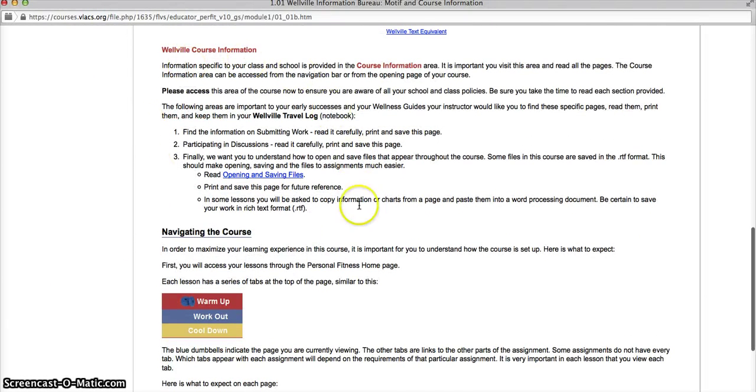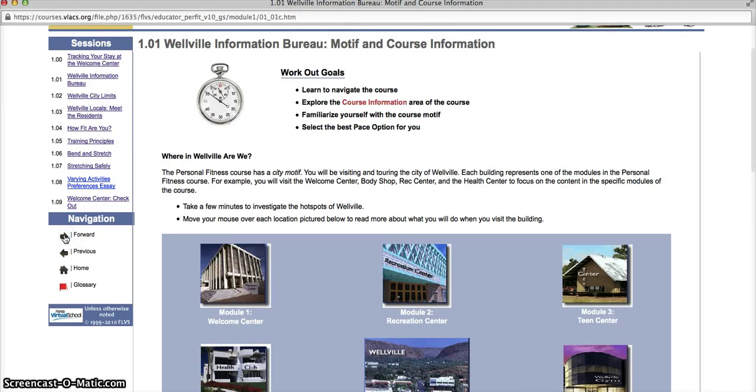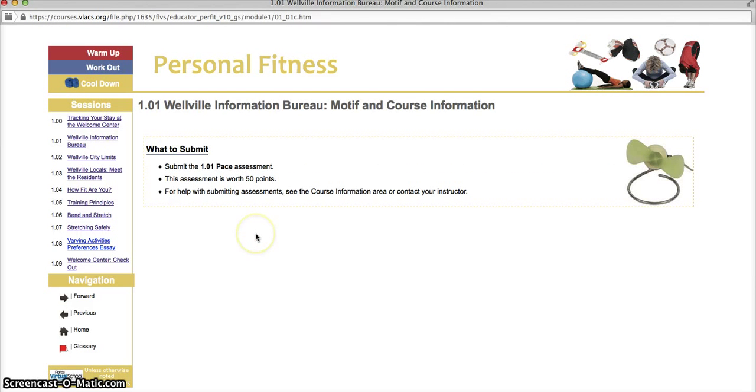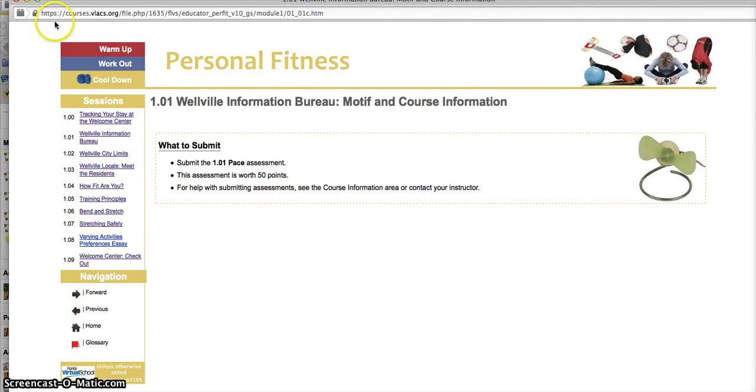So for 1.01, you would read through all of this. It's talking about what you need to do in order to save your work and open files. Then you would click the forward navigation arrow. The third page of each lesson is called the cool down section. This is another important area because it tells you exactly what to submit. For this one, it's telling you to submit your PACE chart, which you've completed, under the 1.01 PACE assessment link. So this is where we need to toggle back and forth between our lesson page and our actual course homepage.